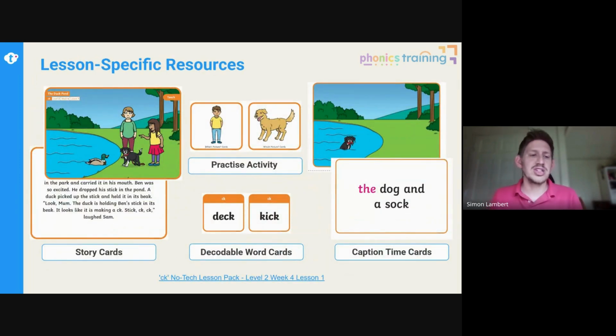So the two main resources that you'll need for a no-tech phonics lesson are the lesson pack itself and the prep kit. So let's have a quick look at what's included in the lesson pack first. You will download the lesson pack, and there you'll find the lesson guide, an observations and assessment sheet, and a folder called no-tech supporting resources. Within that folder, you'll find the lesson-specific resources to deliver all the elements of the no-tech phonics session. So this will include story cards, as you can see on the left-hand side, decodable word cards, which are mostly used in the teach or practice sections of the lesson, caption time cards you can see on the right-hand side for the apply element of the lesson, and then practice activity resources, which will vary from lesson to lesson.